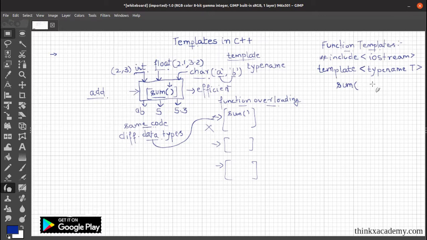So let's suppose I want to give two input values to this function sum, but I don't know what will be the data type of these two inputs. So what I will do here is I will just give the data type as t, which is our template. You can see that this is our template. At the time of function call, we will just provide the type name as integer, character, or float, and then that data type will get stored in this variable t.